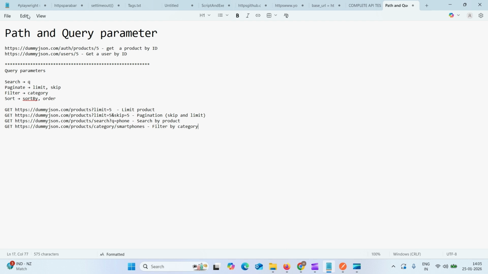The first one is path parameter. Path parameters are part of the URL. I'll repeat once again: path parameters are part of the URL, and path parameters are used to identify a specific resource. I'll write here: path parameters are used to identify a specific resource.